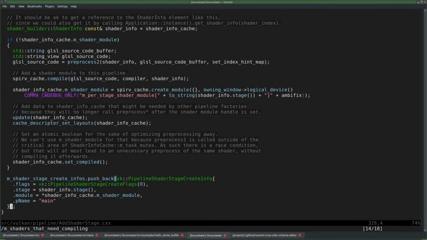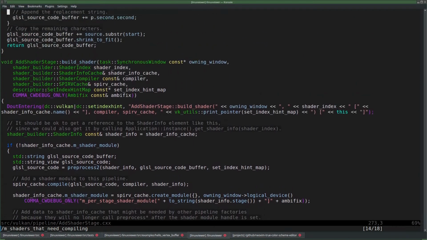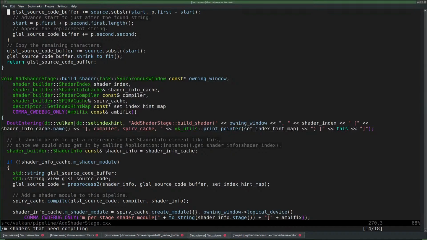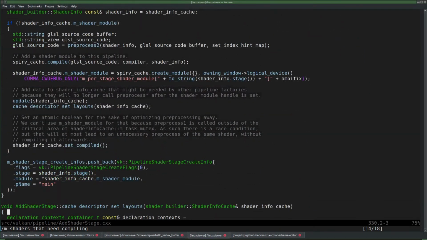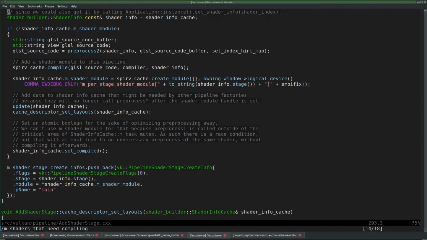So yeah. Okay, we still have to do this. So probably should not change the structure. Building is not what it's doing anyway. It's more like this, filling M shader state to create infos. Let's call that realize. I think I'm happy with that.